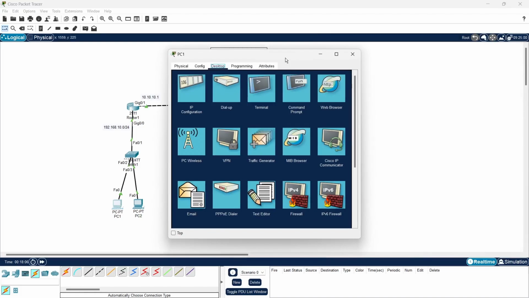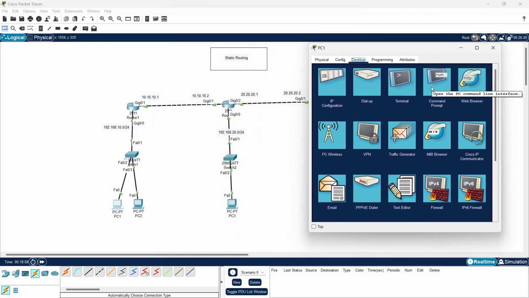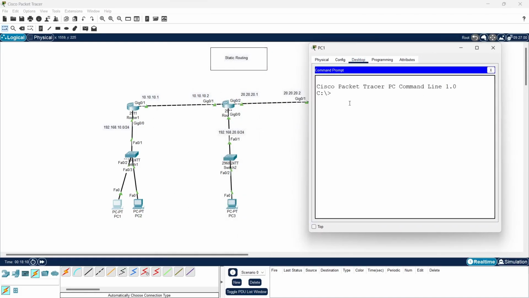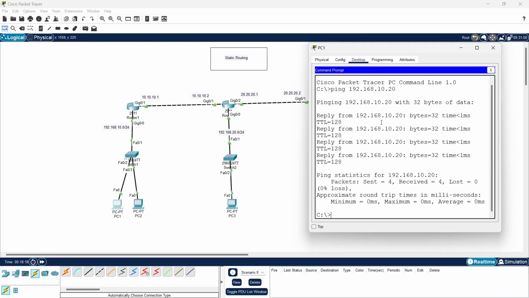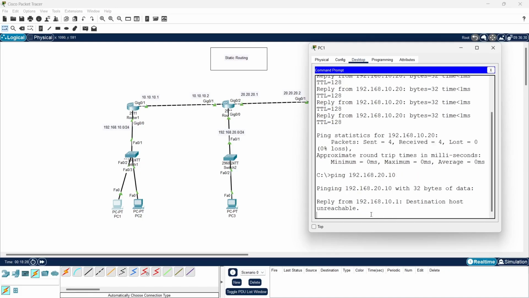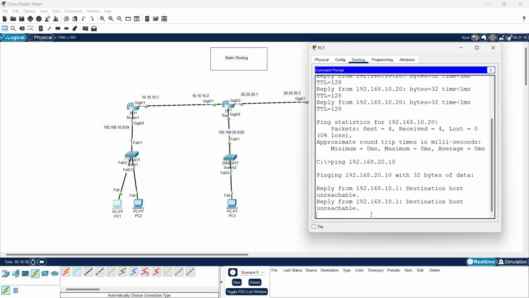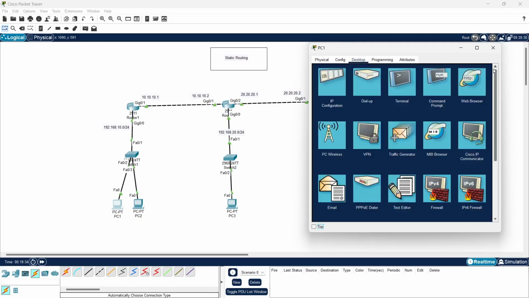So now let's check. By default, the two PCs on the same network will ping. Let's ping from PC1 to PC2. Let's check if PC1 can ping this PC, which is in another network. Destination host unreachable. So now let us configure the static route.